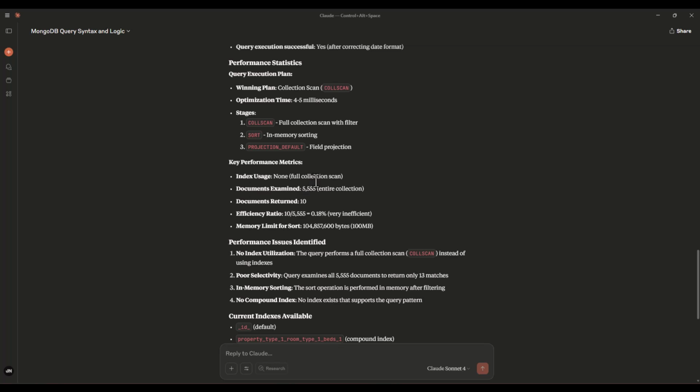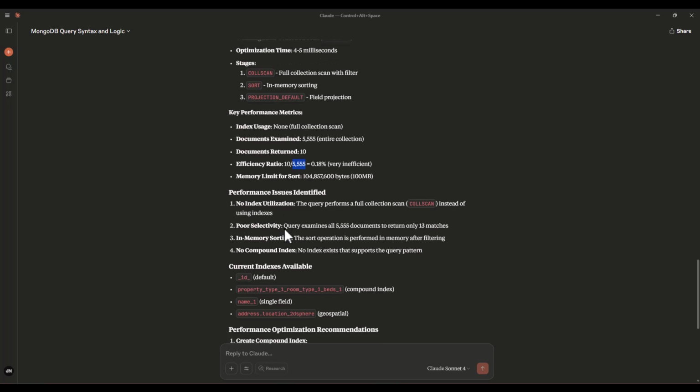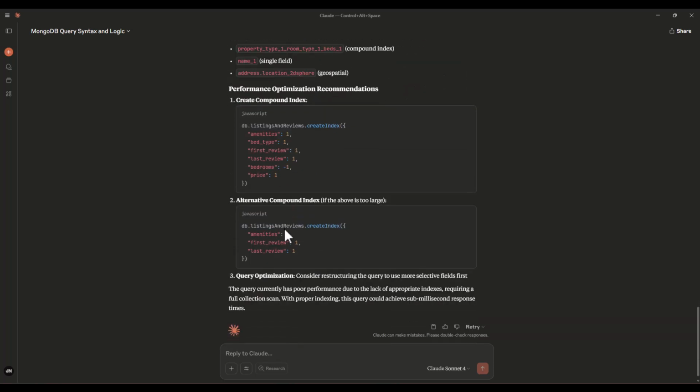Index usage: none. The entire collection is being examined. And that's the efficiency ratio, the query targeting. Query targeting is 0.18%. So this is the number of documents returned versus the number of documents examined. And of course, there is an in-memory sort. So there are quite a few things to optimize here.